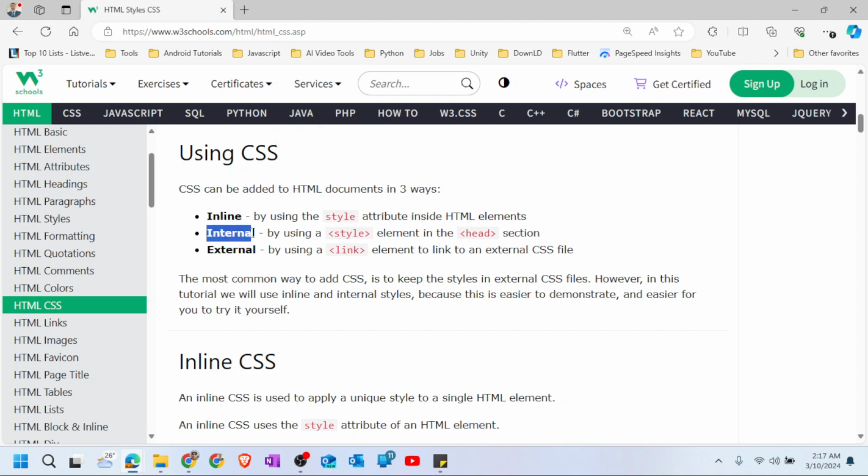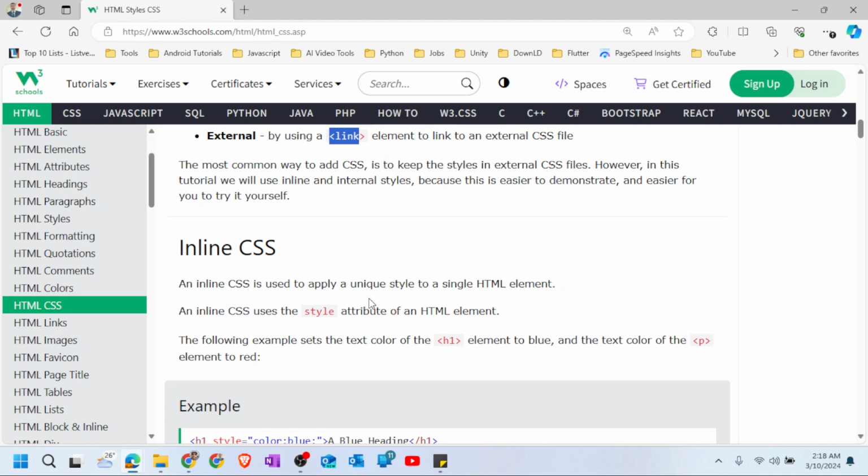The second way is called internal CSS, in which we write the CSS code inside a style tag, usually going inside the head tag. So inside HTML's head tag, we write the style tag. And the third way is external CSS, in which we write the CSS code completely in a different file. We create a new blank file that contains only CSS code, and then we link that CSS code with our main HTML file using the link tag. Let's learn about all these three in detail as we go along further.